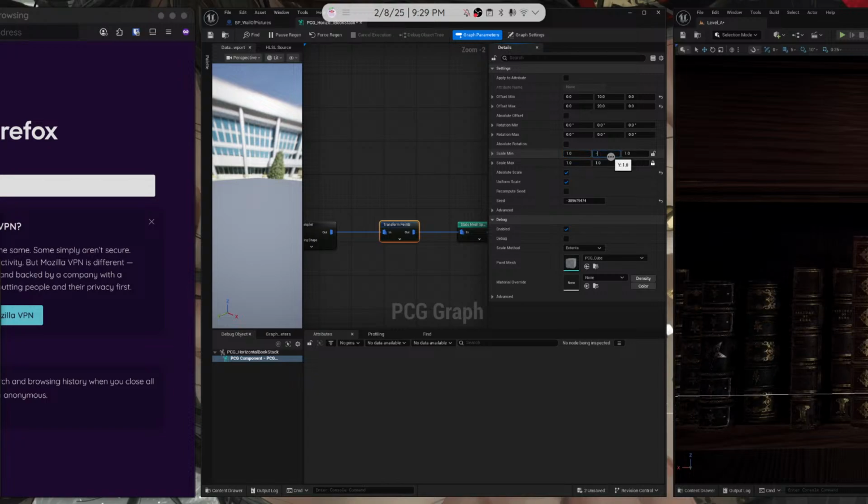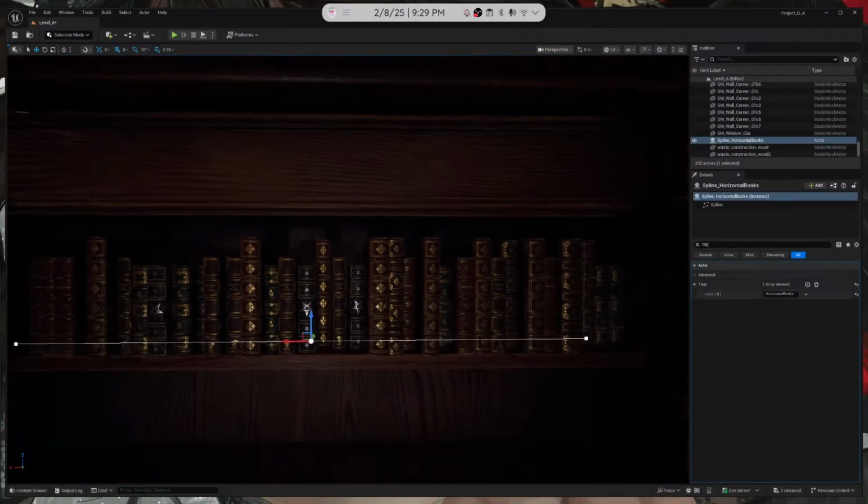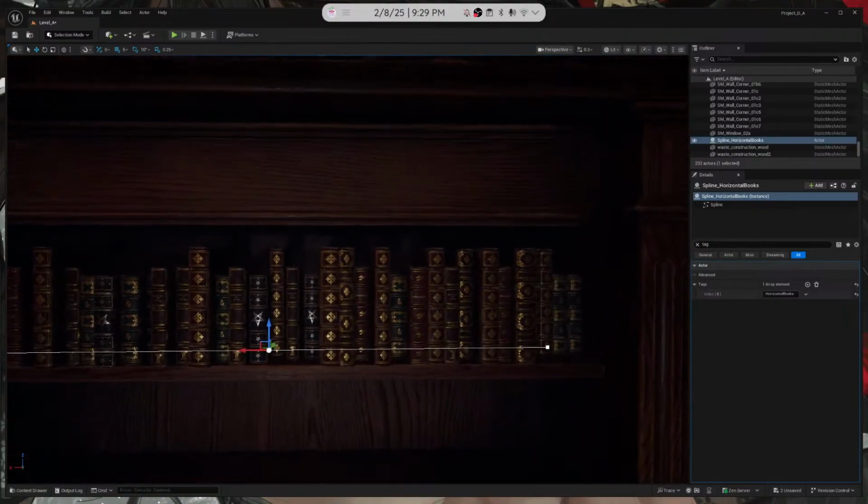So let me see if I'm right here. Okay. Interesting. Oh, because of this uniform scale thing. So I'm just gonna set this to 0.7. Just a little bit here.